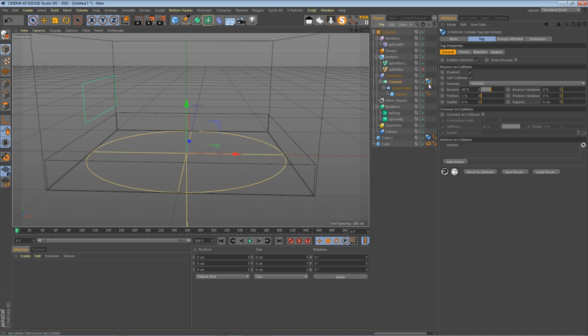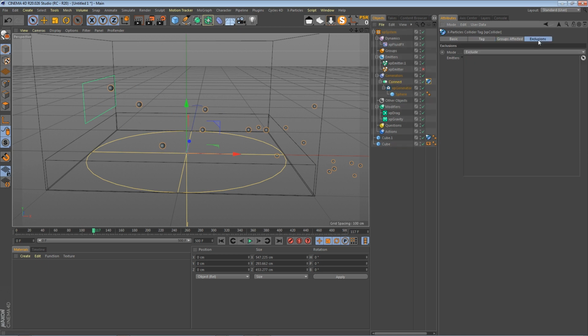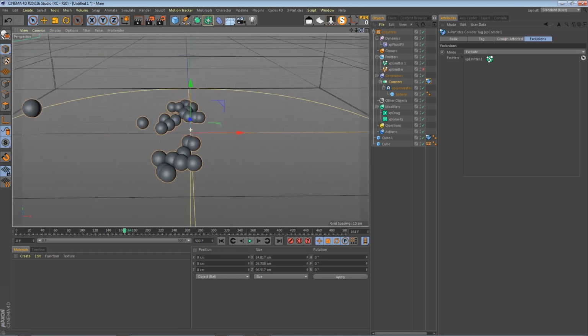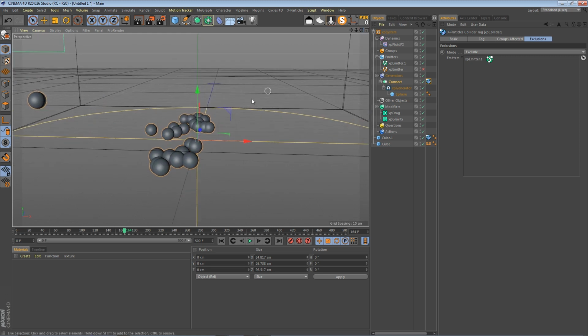However, if I press play now, I think it will get crazy. You see the particles that they behave very weirdly. The reason is on this collider I need to exclude the emitter here. I think now that will fix the problem. You see they start to behave normal again, but they intersect, and that's not what we want. We want them to knock.